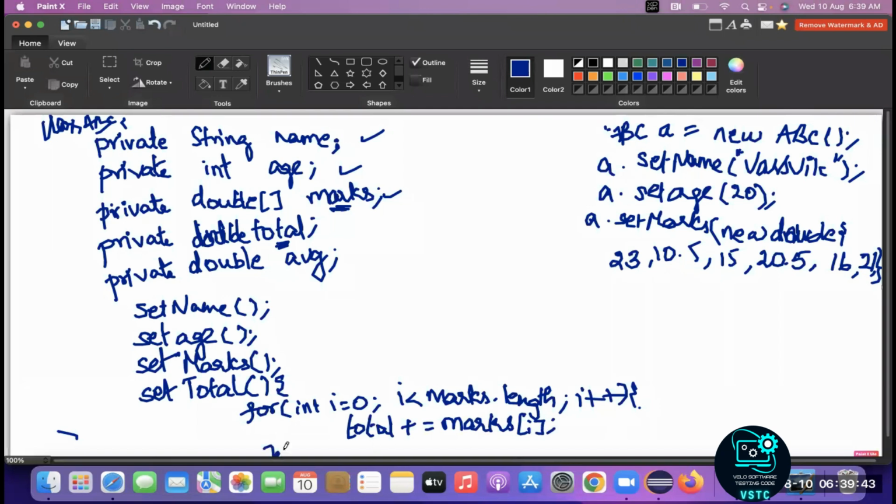Okay, I'll end the for loop here. So that will be the total. What will be the total? First time i is equal to 0, marks of i will be marks of 0, which is equal to 23. Initially, let the value of total be 0. So initial value of total is 0. Now what we are modifying, it is equal to total plus marks of i. 0 plus 23. So the new value will be 23.